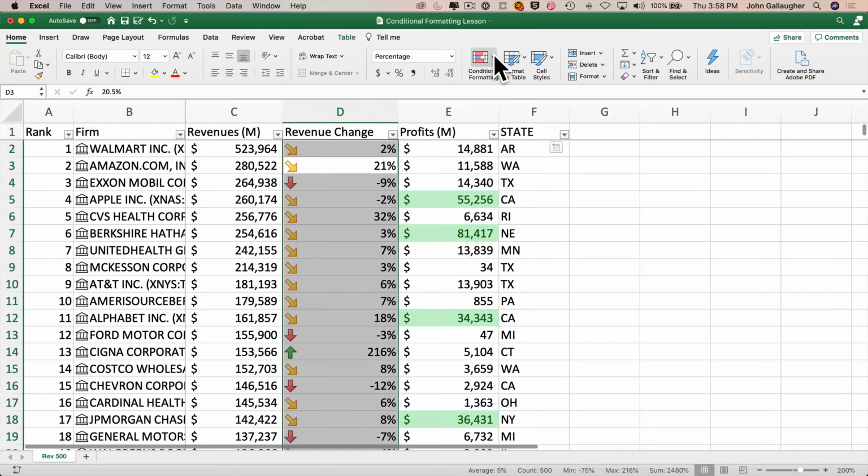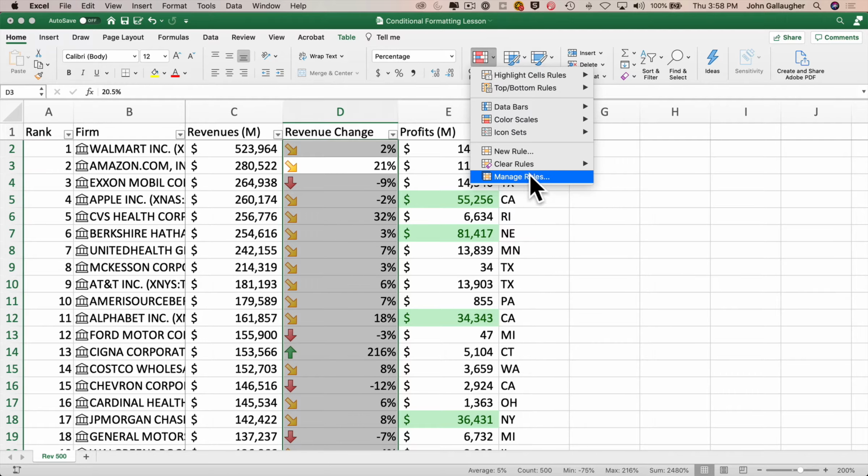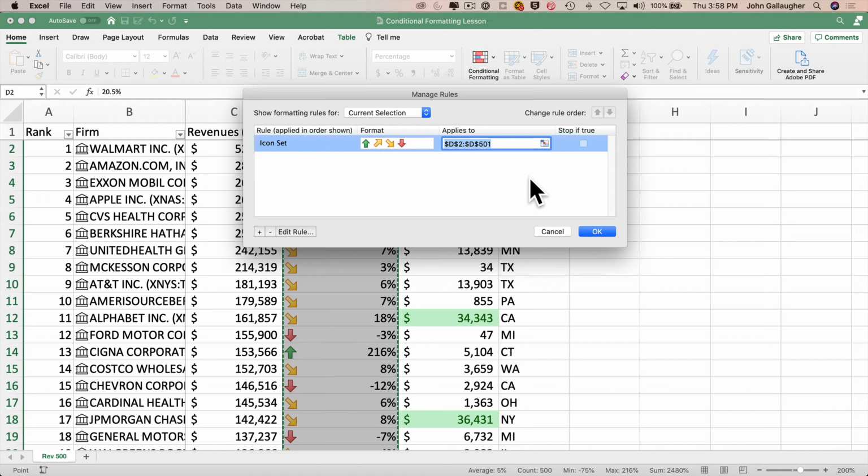We're going to head back up to conditional formatting, and we're going to select Manage Rules at the very bottom of this pull down. Now the Show Formatting for Rules box says Current Selection, and I've still got my current selection for my arrow icons highlighted, so that's why I'm only seeing one rule here. But I want this rule for the current selection. This is exactly what I want, so let's click on the Edit Rule button.